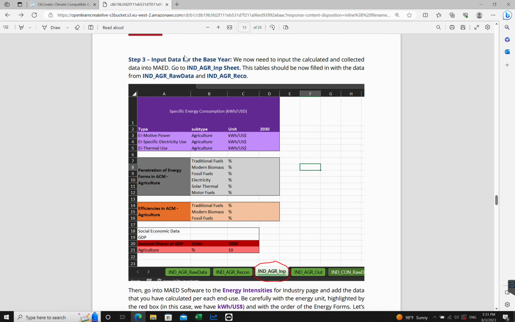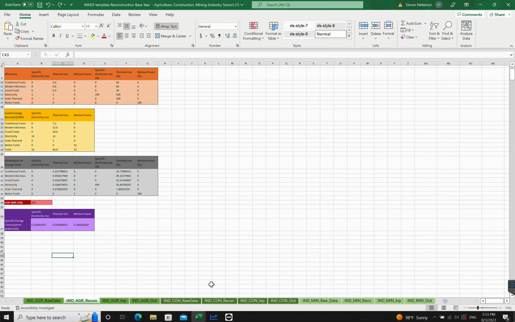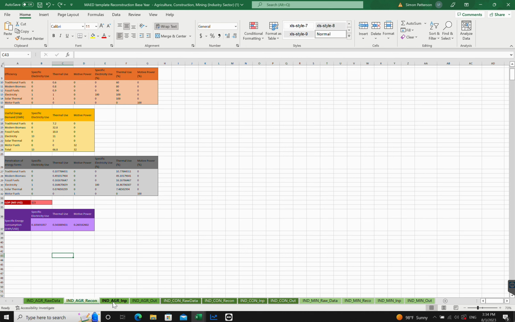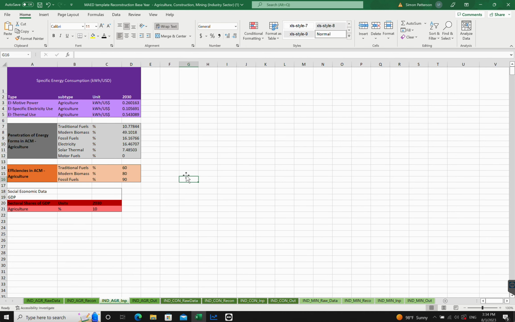The next thing that we need to do is input the calculated and collected data into MAED. For this, we need to go onto this sheet, and here we can see that right now it's blank, however formulas have been set up. Before revealing the numbers of what the formulas have calculated, please just calculate these numbers yourself in order to understand how things work.